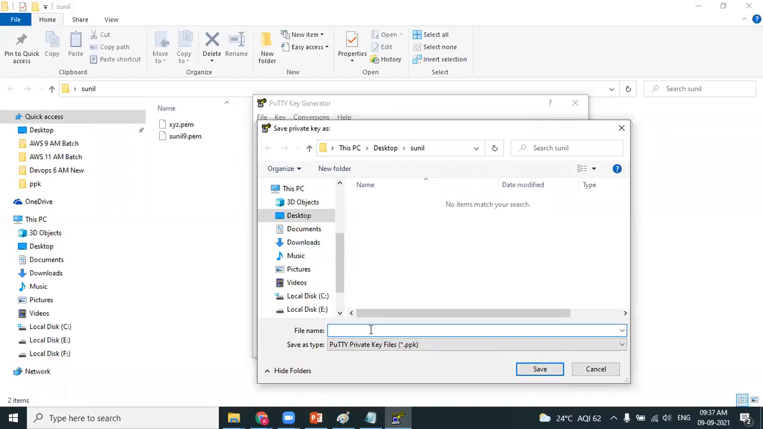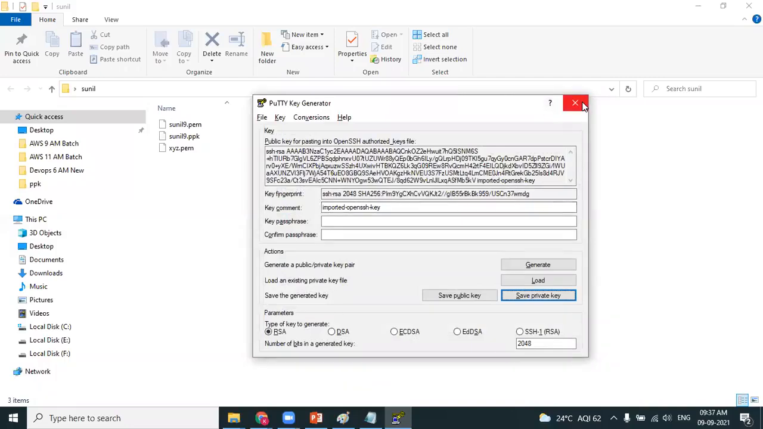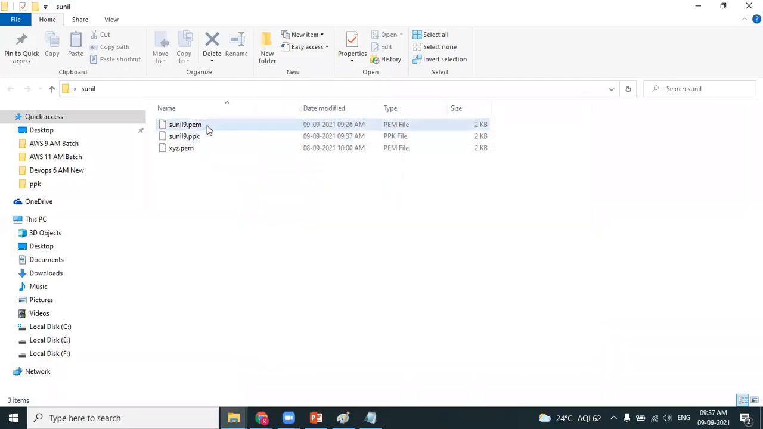The file name can be anything. I want to maintain the same file name, sunil9. It can be different also, but the file extension should be .ppk, sunil9.ppk. Save. Now you can see here in the background that the PEM file is converted to a PPK file. Got it? Putty needs a PPK file, and we have successfully converted the PEM file to a PPK file.